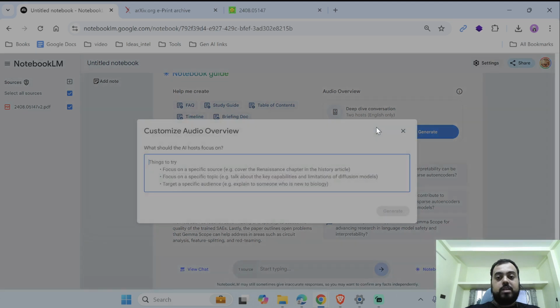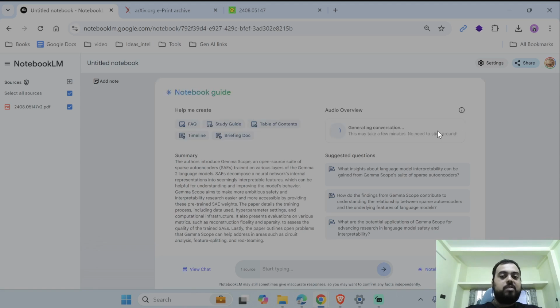audio overview. You can customize it. Say, for example, it asks me what the AI host should focus on. It can focus on a specific source. You can fine tune the audio, somewhat like how the conversation would go, and you can generate a conversation. I'll not showcase it here, but this is something that is very easy to do, and it's free, by the way. So you can use NotebookLM and create the audio this way.